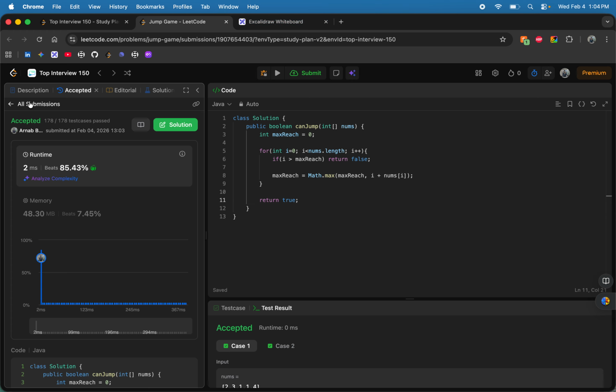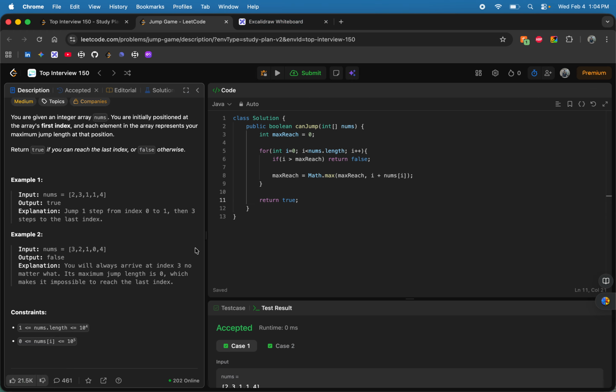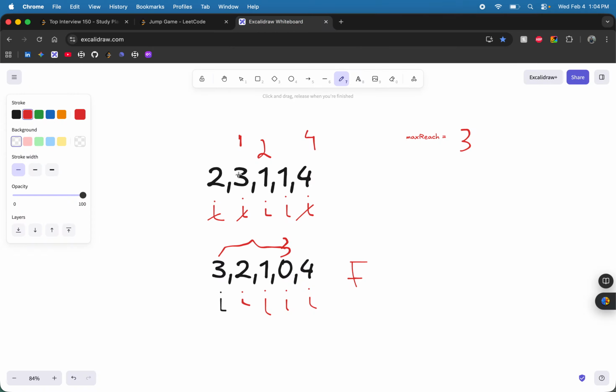And this is an example of a greedy algorithm. We are being greedy: from any position, how far we can reach, and if we exceed the maximum reach, then that means it is obviously false.